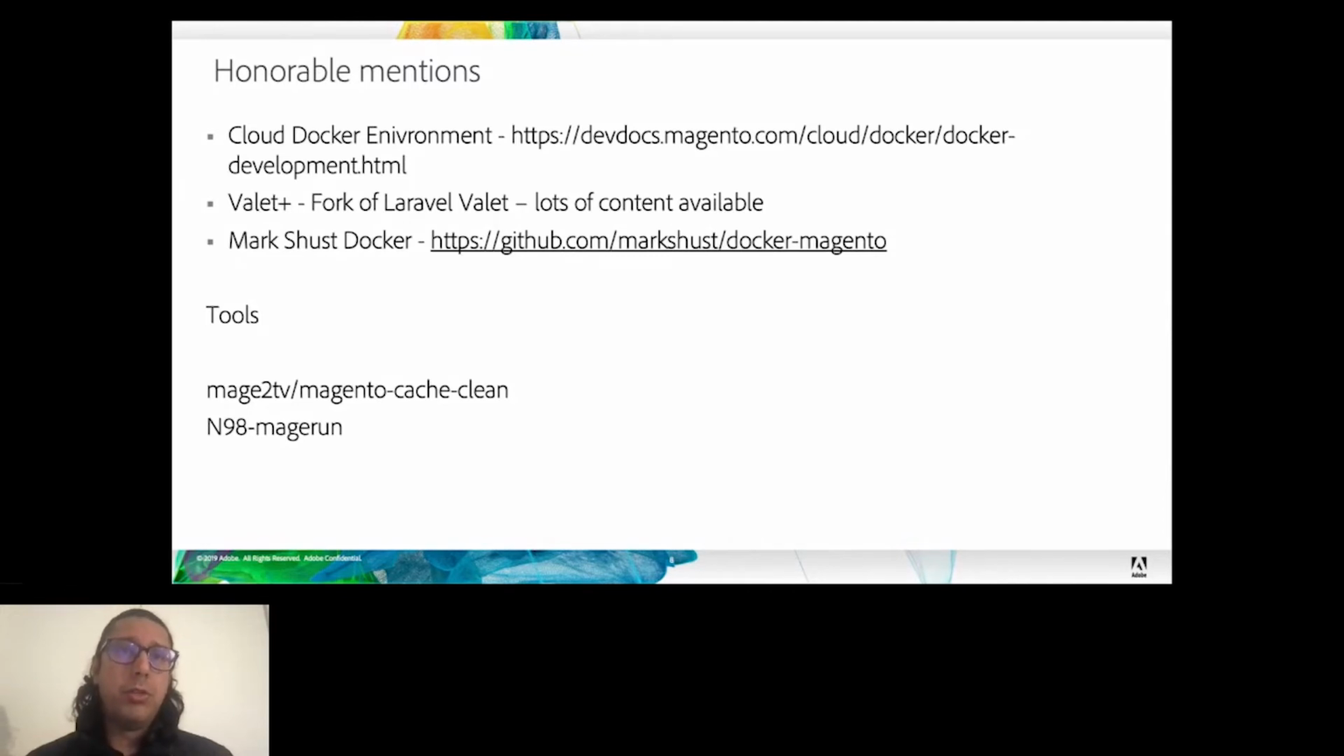And then there is mage2tv Magento Cache Clean. In your local environment, sometimes you're working with certain functionality. And since there are many layers of caching in Magento, Magento Cache Clean is a file watcher that runs on your file system, and it checks for what files you are changing, and then it goes and flushes whatever caches that you're touching. So that's something that you can look at as well.